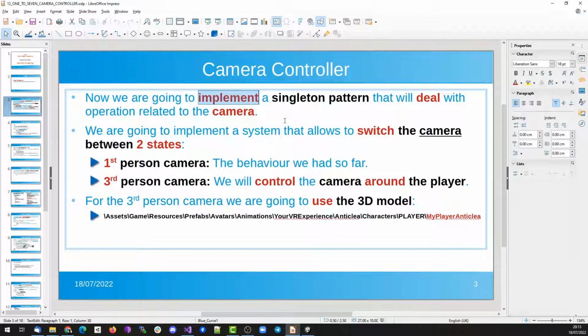So now we are going to implement a singleton pattern that will deal with any operation related with the camera. We are going to implement a system that will allow to switch the camera between two states. The two states will be the first person camera, that is the behavior that we had so far, and the third person camera, where we will control the camera around the player. For the third person camera, we are going to use the 3D model that you can find in this path. That is the protagonist I used for one of my games.